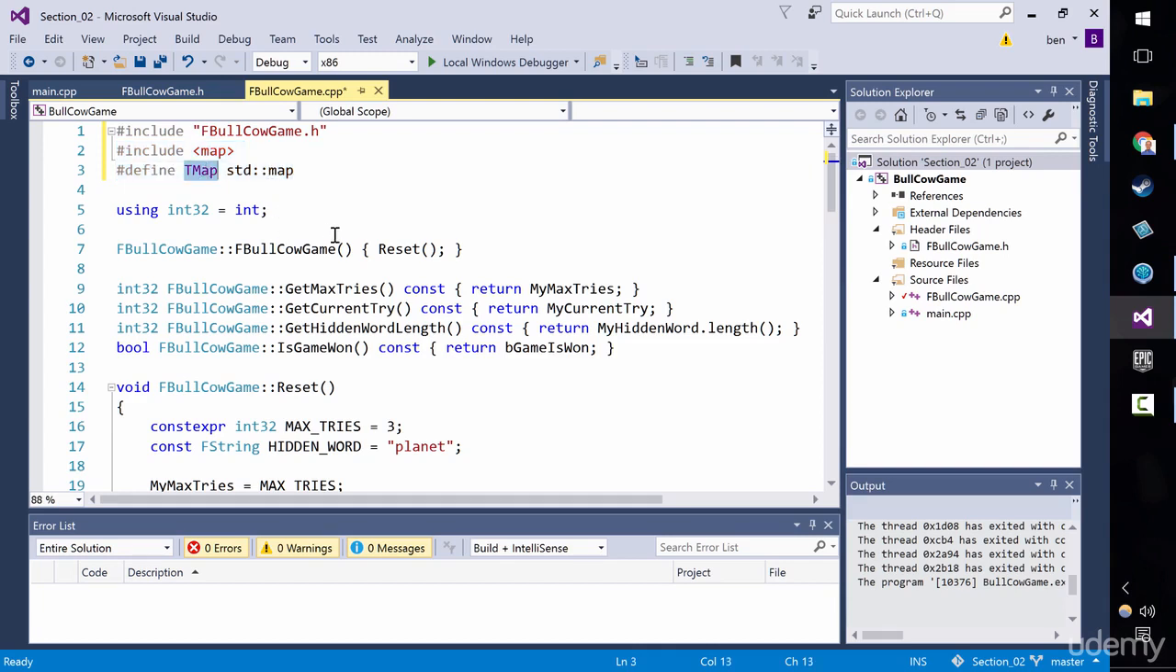So we're going to use TMap because we're writing Unreal Standard C++. Unreal has its own data types that override the standard libraries because they're more suited to the sort of platforms that we're going to deploy on when we make games in Unreal. So we make that substitution: hash define TMap standard map.